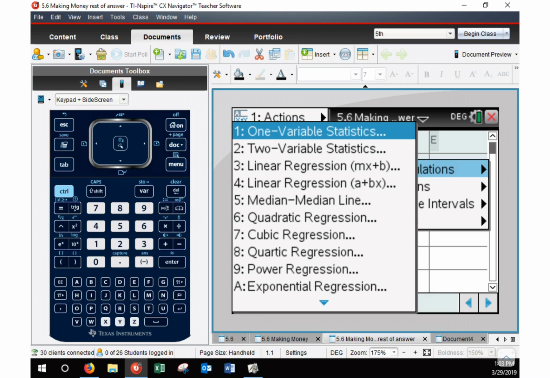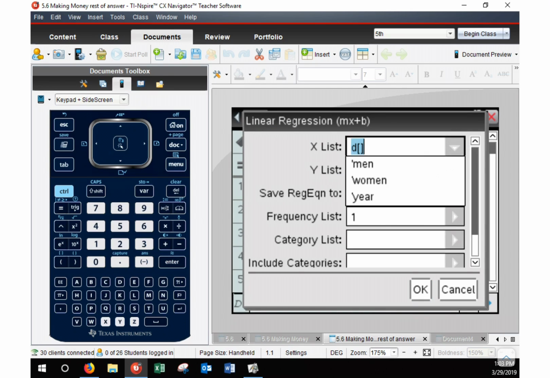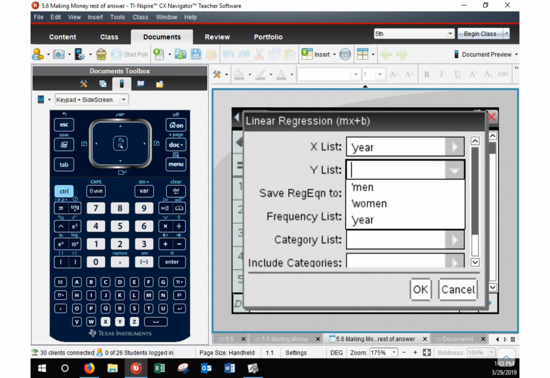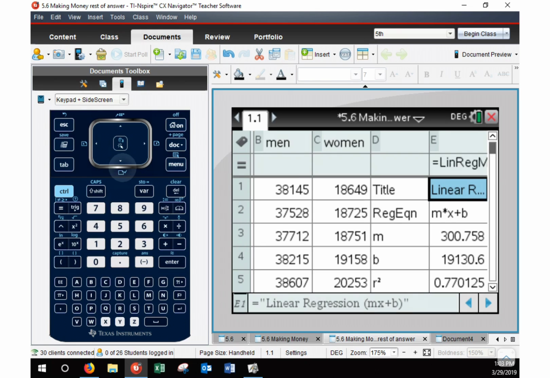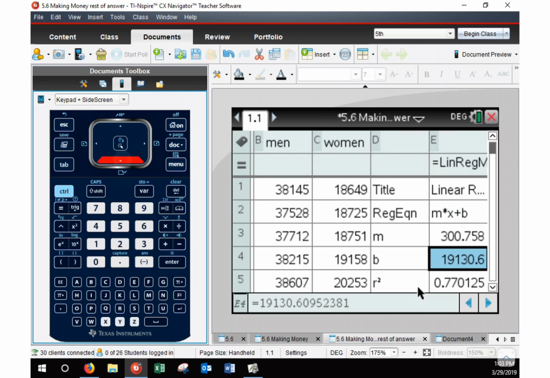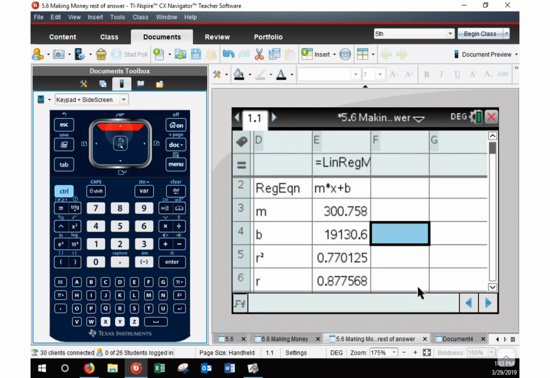So menu, statistics, stat calculations. I can do either, because I'm doing linear regression, I can do that one, or two variable. Okay, this one again, we choose the year, we choose women first, go down here, let's be in D, so it's closer, hit OK, and we can go down and find our R. And we can also see our slope and our y-intercept. Okay, our correlational coefficient for women is 0.877, so 0.88. We'll round up.